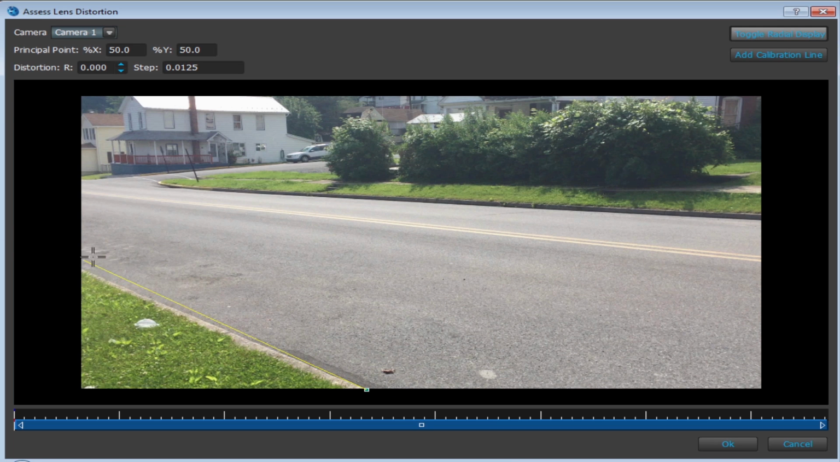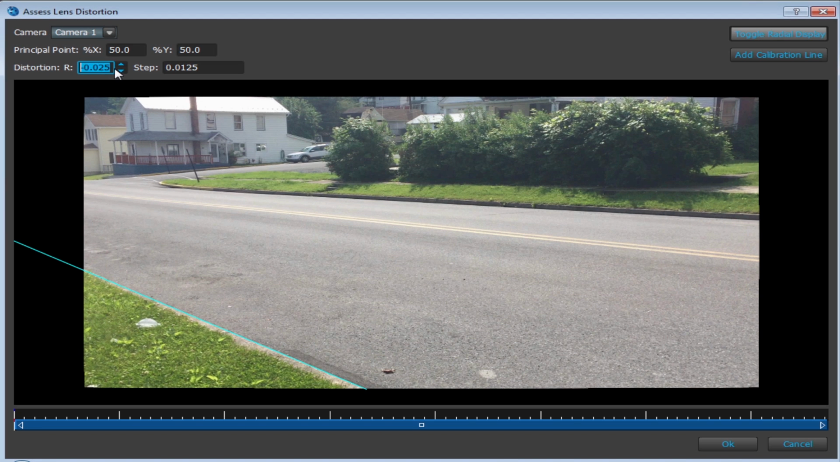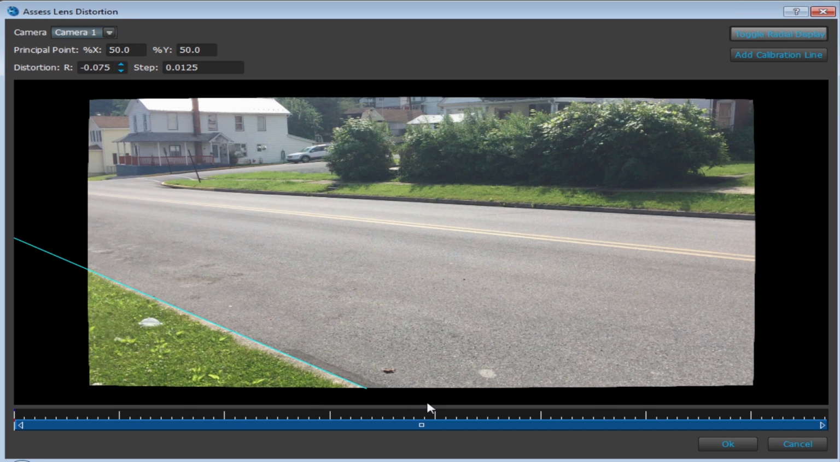This sidewalk is supposed to be straight. As you can see here in the middle, it's not straight enough. To fix it, go to distortion R. Here there are two arrows, up and down. Change it to make it more straight. This line is just a guideline, okay? So let's take it down a little bit. As you can see, it's getting more straight. I think now it's straight enough.